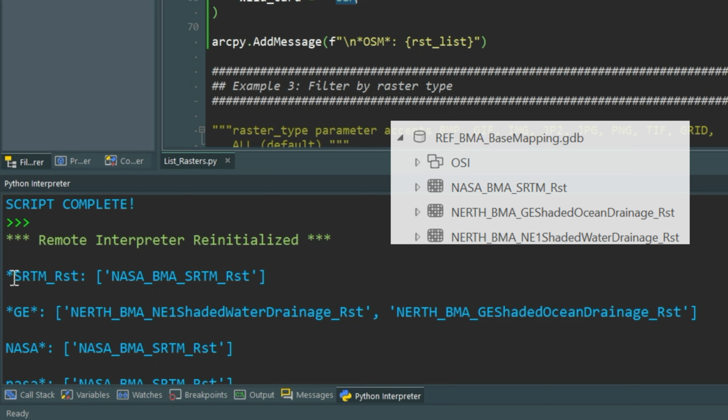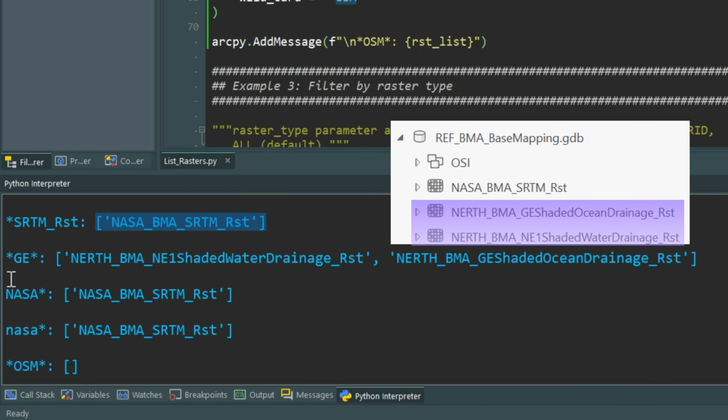So here we can see when we were looking for srtm_rst as the last characters to be matched in a raster dataset, we returned 1 in our list from our shuttle radar topography mission. We then searched for any raster dataset that contained the substring GE, and we were returned 2. We can see here that drainage has a GE and also this one here. In fact, the second one has 2 GEs.